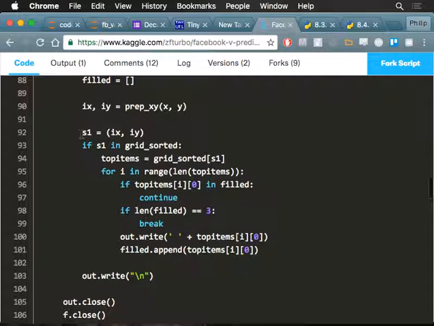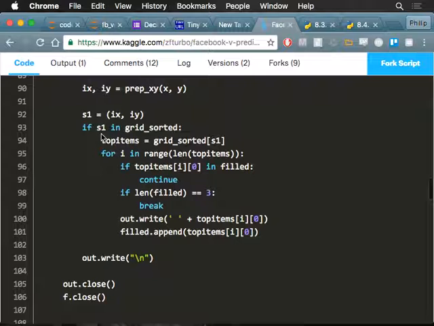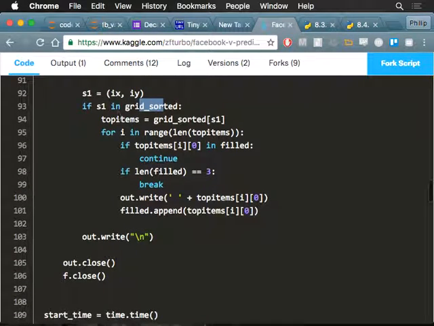Let's see. S1 converts those two coordinates into its own tuple. And then here's the part where we now access the original dictionary that we had that now contains all of our predictions. So S1, this tuple, will search for any tuple or key within the grid sorted for a match. If that tuple exists in grid sorted, then we get top items. So now we get this thing over here. So top items is now that list.